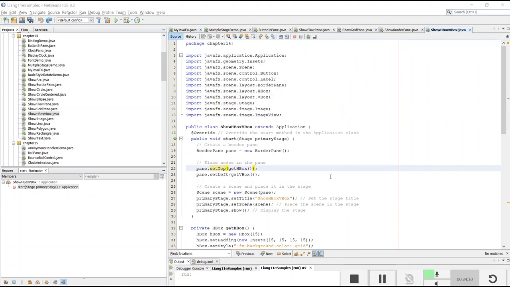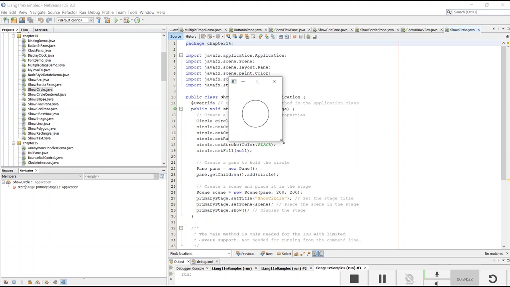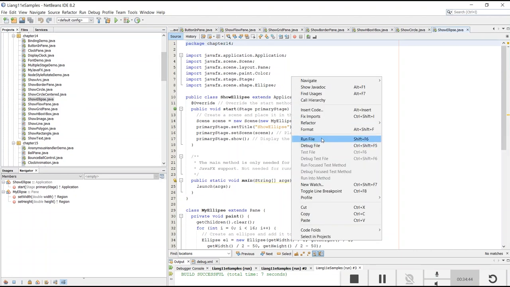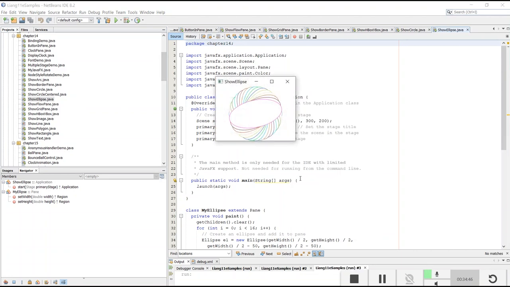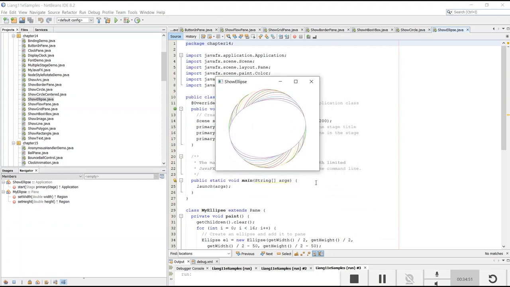And chapter 14 has a lot of other very nice little examples. I encourage you to play with them a little bit. Here's show circle, for example. And we see what happened with that. So various shapes, ellipse as well, squares, whatever, lines, polygons. This is kind of nice, isn't it? Nice little effect. So play around with those things.